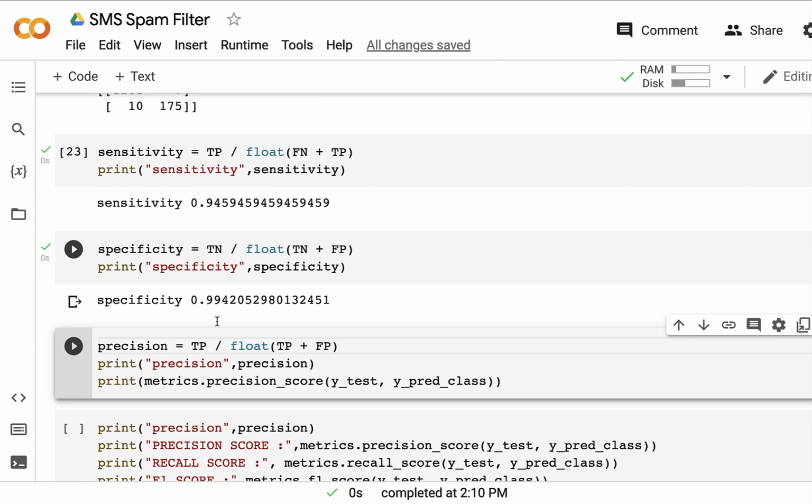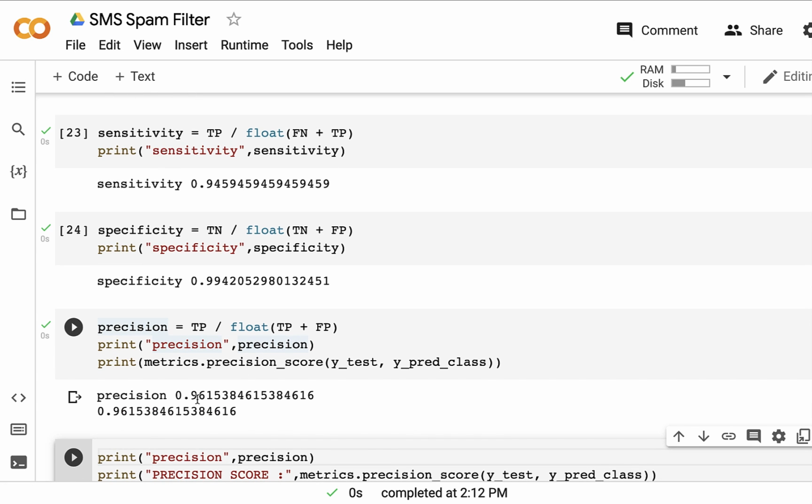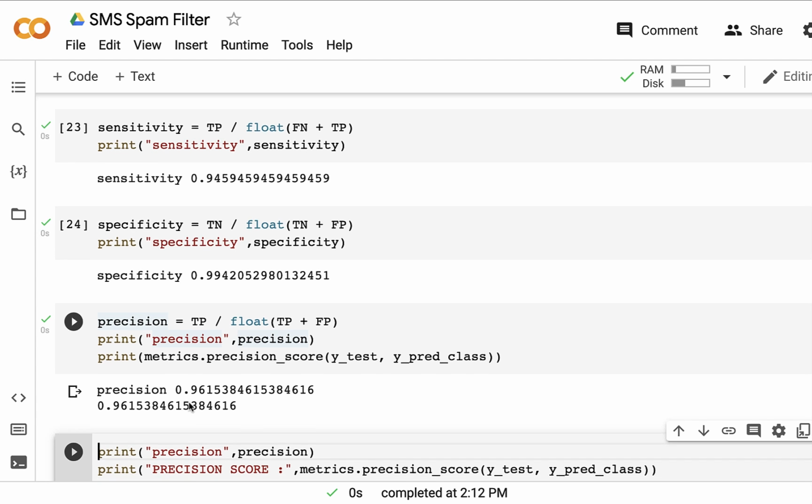Now there are other metrics also, like precision. Precision calculates how accurately you are labeling the positive. There is a difference: in sensitivity it is the false negative, here we say true positive plus false positive. So it calculates how accurately you are labeling the positive. Let's calculate this as well. It is coming down to 96%. So that means 96 out of 100 predicted as spam are actually spam and the rest were not spam. That's what our model is predicting.